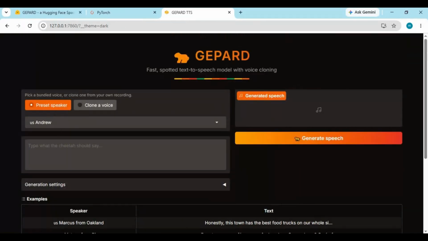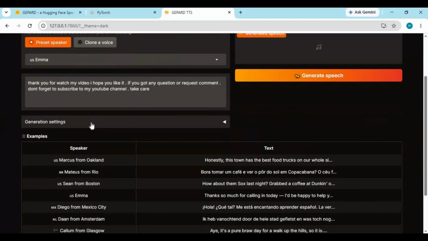To use Jeopard for text-to-speech, choose the voice you want to sound like from the list of voices and type text. In settings, you can adjust the settings as you like, then click generate.